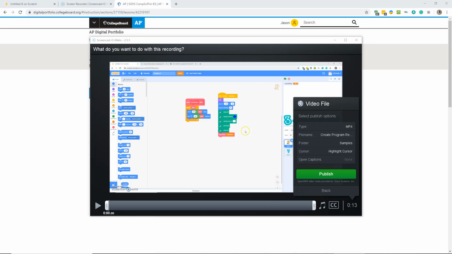Click OK. You can choose whether or not you want it to highlight the cursor, just have a regular cursor, or hide your cursor completely from the program. We'll go ahead and do highlight cursor so that this little yellow circle follows the cursor, and that makes it easier for the graders to see what's going on. And then click Publish to create that video.